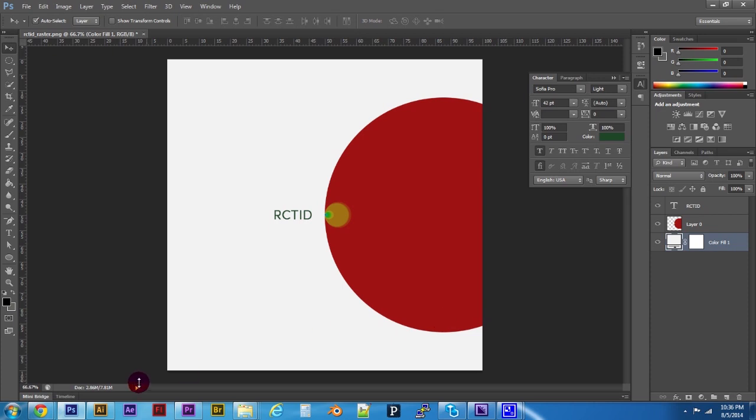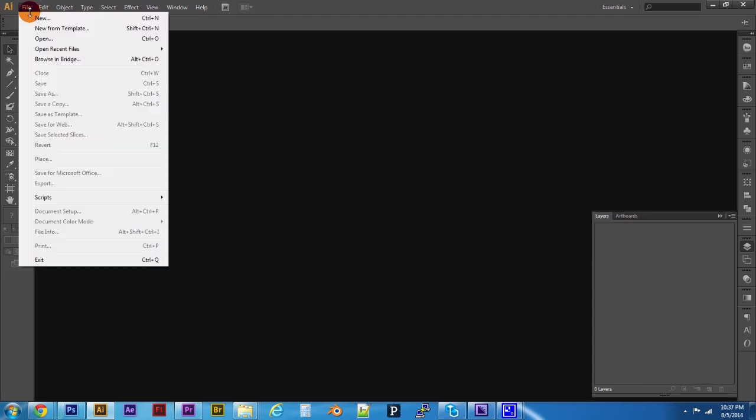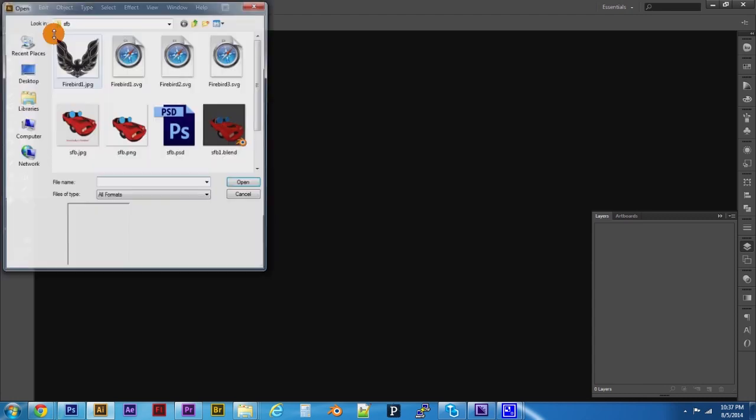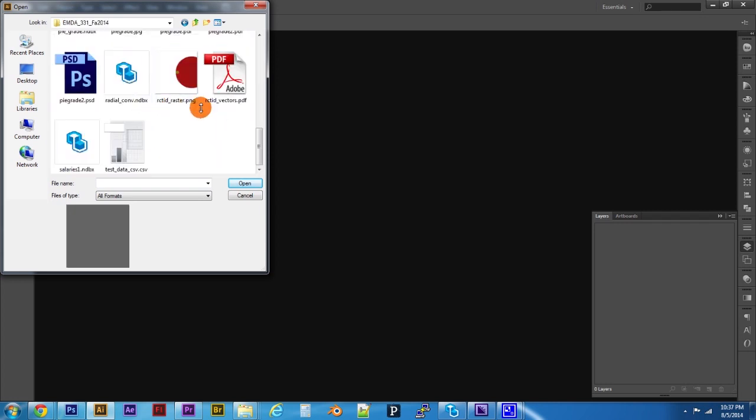But what I want to do now is open up Adobe Illustrator and show you how the files import. So I'm going to go to File, and go to Open again, and I should be able to add that PDF file in. If you do recall, we exported a file called rctidvectors.pdf.